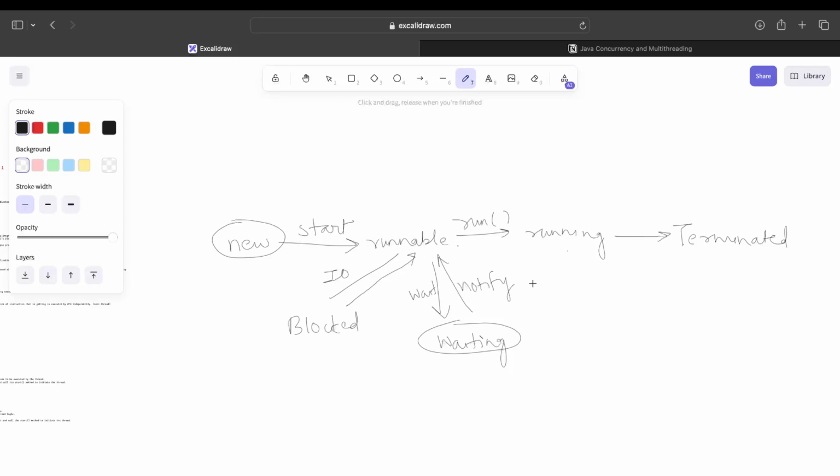So whenever we want to make a thread wait and perform some other task, or there is any dependency, at that point of time, we call the wait method. And whenever we want to release a particular thread from the waiting state, we'll call the notify method.